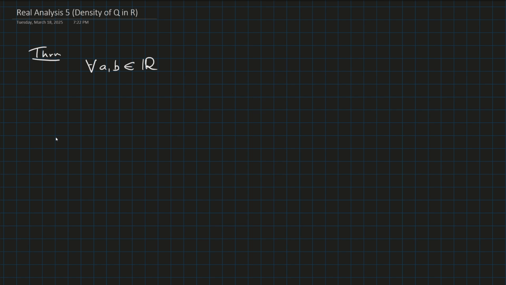maybe A not equal to B, which might be a good thing to put here. So maybe I'll put A not equal to B. Maybe even more specifically, A is strictly less than B. Then there exists an R in Q such that R is nested between.